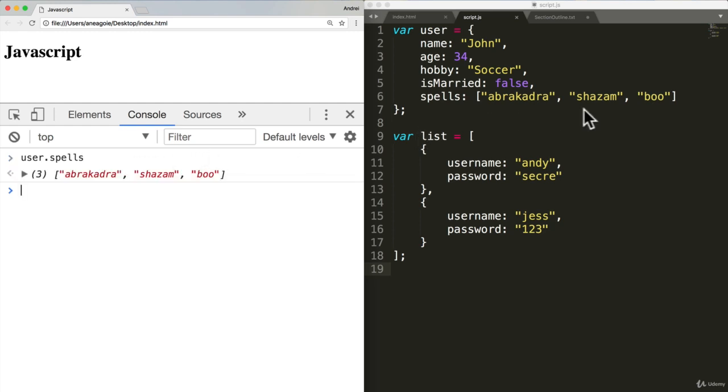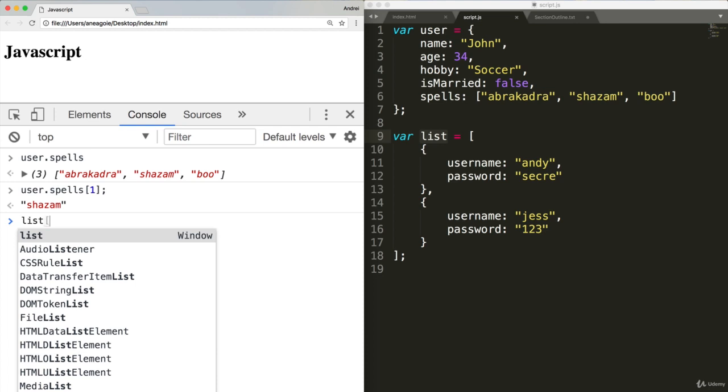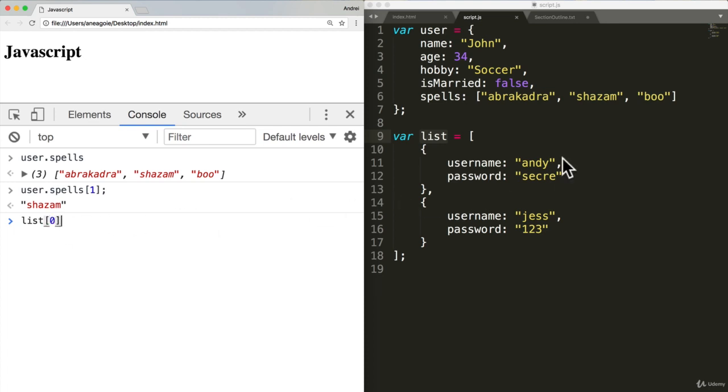But if I wanted to access Shazam, I would just do user.spells, and because it's an array, I'll get the second item by using one, Shazam. The other way around, for the list, I can say list, the first item, which is Andy, and I want to get his password. Well, I'll do password. And now I get, well, Andy misspelled his password. It's supposed to say secret, but we get secret. So that's how you access things.